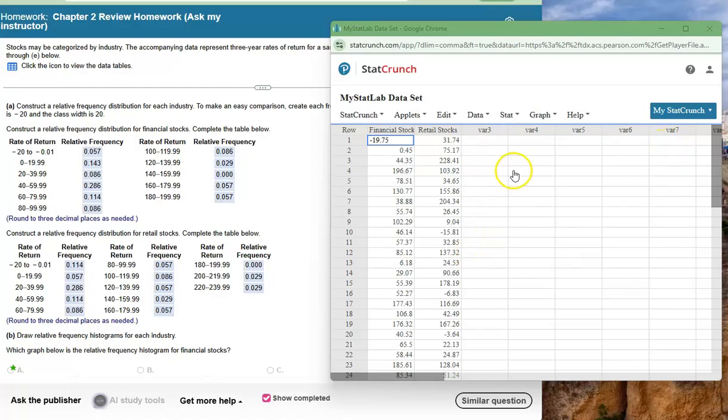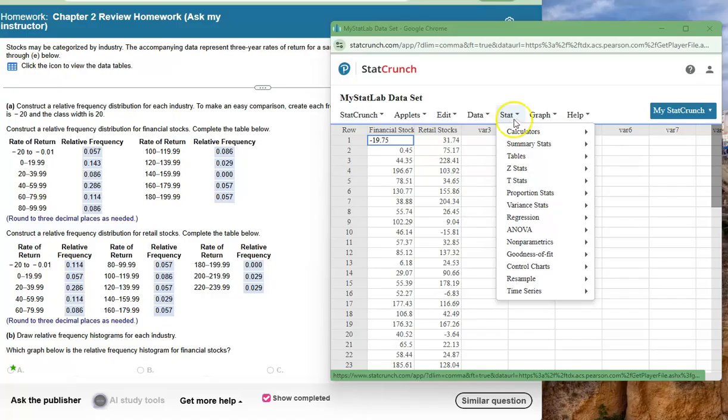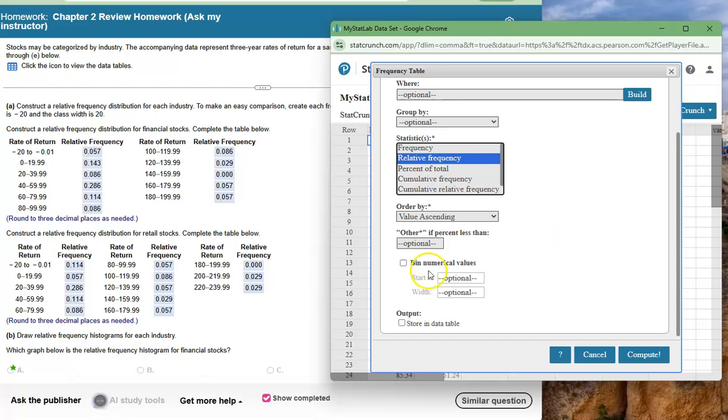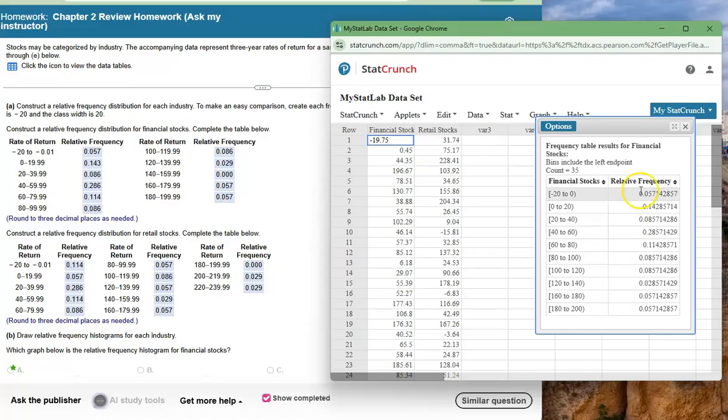So back to StatCrunch. To get this information, we're going to go to Stat, Tables, and Frequency. Once we're here, we'll select financial stocks. We really only want the relative frequency, so I'm just going to select that one. And what's also really important here is to input the specific bin values that we were given. We were told to start at -20 and to have a class width of 20. Okay, so we'll compute. You can see here that's how we can quickly grab these relative frequencies and input them as we need to for part A.